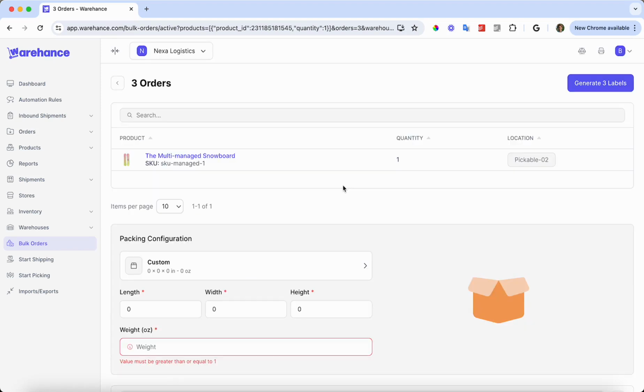I'll give you a little rundown of this batch ship page from top to bottom. First, you're going to have the items table. This shows you which items are going to be in each order and in what quantity. In this case, again, we have the snowboard in quantity of 1. It also shows you which location you're going to pull inventory from.